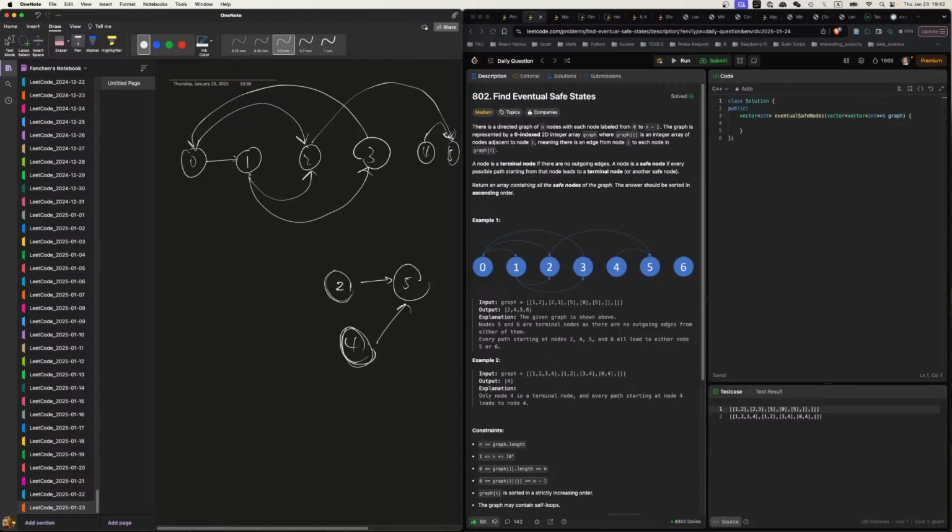So for 4, who goes into 4? Nobody goes into 4. So 4 must be a terminal node, right? Now for 2, we have 1 going to 2, right? And 0 going to 2. We have 1 and 0 going to 2. Okay?